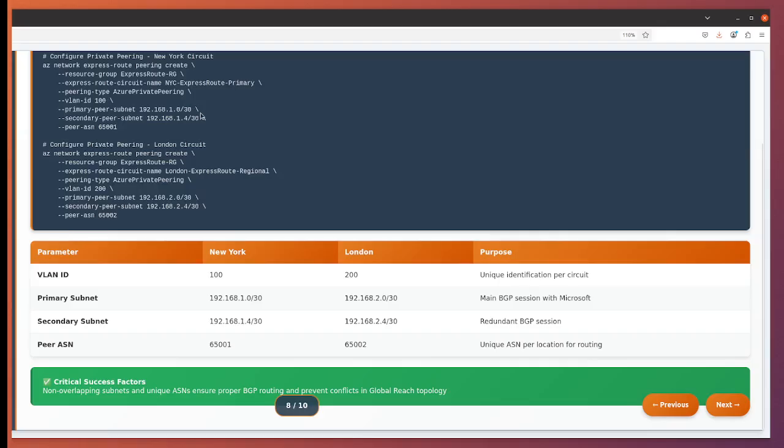Similarly, secondary peer subnet 192.168.1.4/30 creates the redundant BGP session using the next /30 subnet. ExpressRoute requires 2 BGP sessions for redundancy. The peer ASN 65001 sets your autonomous system number to 65001, which must be unique per location.